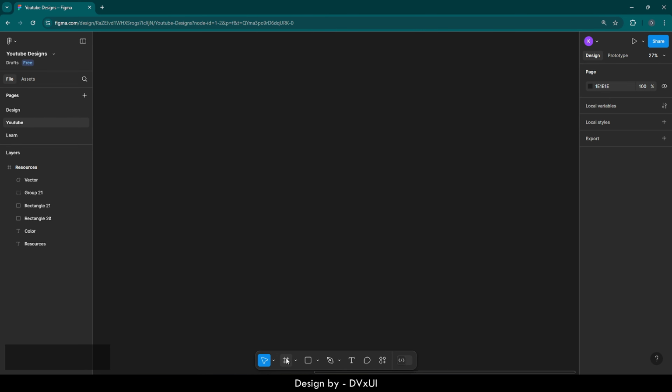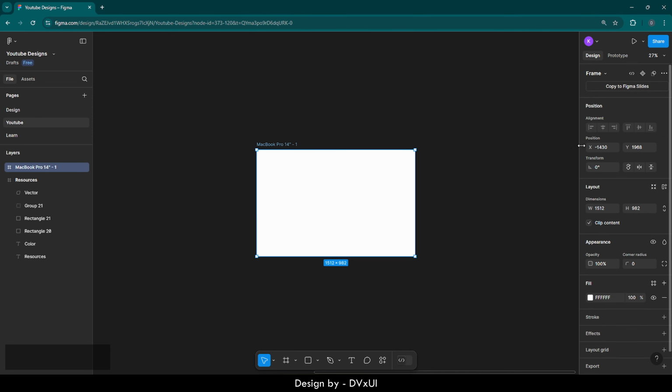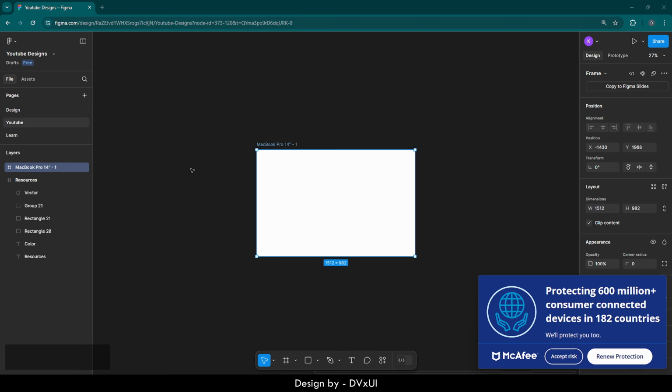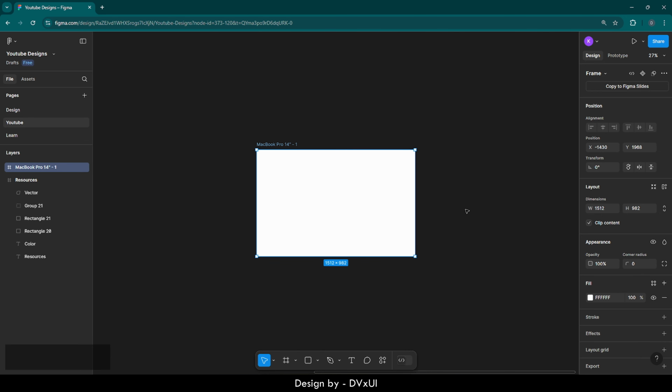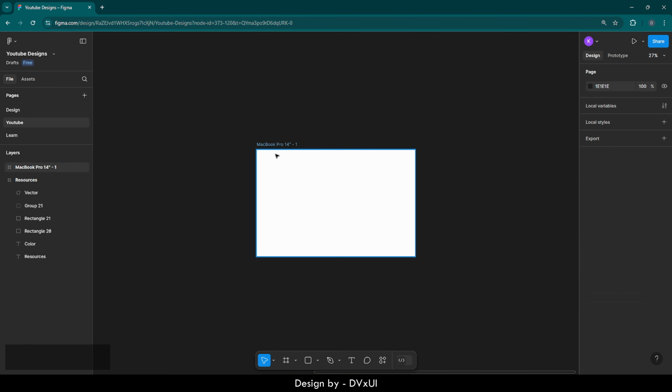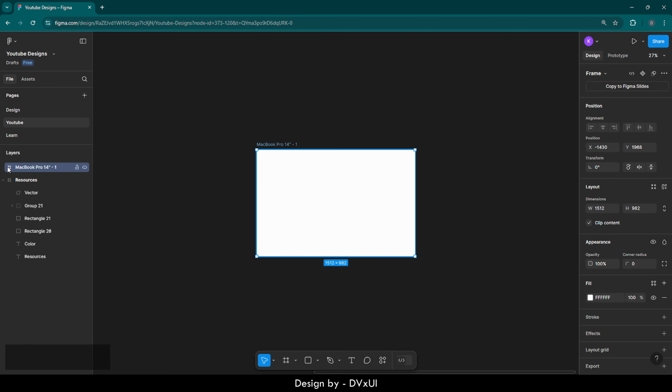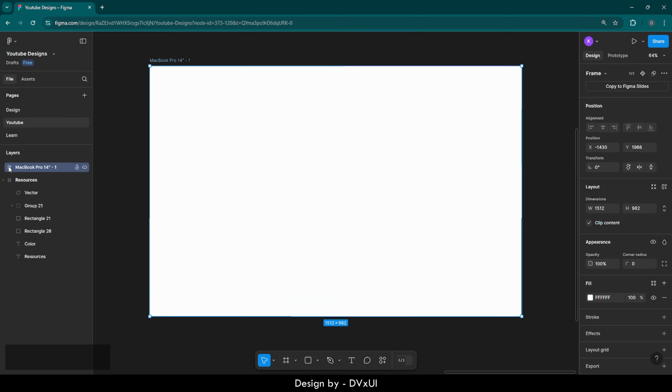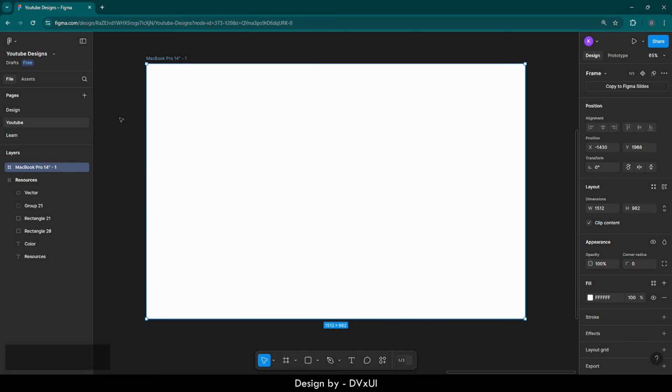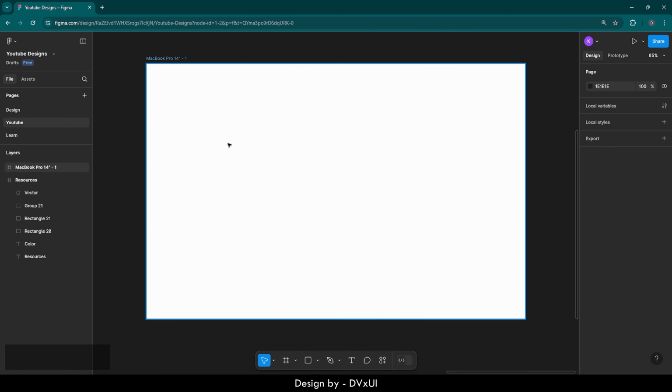So to get a frame, we need to go here in this grid icon, click here, and you will find some desktop frames are present here. So among them, I'm going to select MacBook Pro 14. Now it is quite small. To make it large, what we can do is, we can go here and double click on this grid icon. This will zoom it to fit the screen. Now everything is in place, so let's start designing.